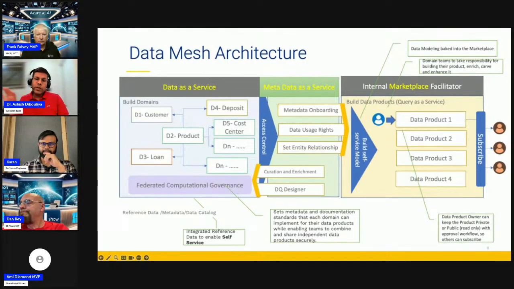And to the extreme right portion, the orangish part, we have the internal data marketplace, and this is where domains publish their curated data as basically curated data products. The platform helps them build a self-service model, so that the other teams can subscribe to these data products securely. A domain can keep a data product private or make it publicly discoverable based on the approval workflow.